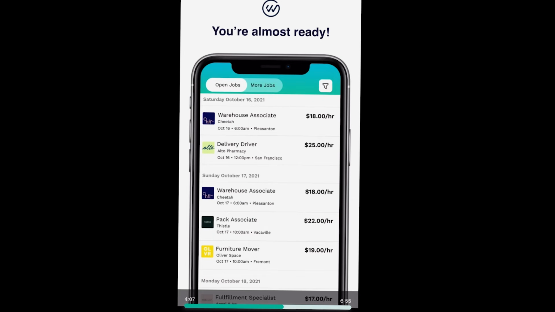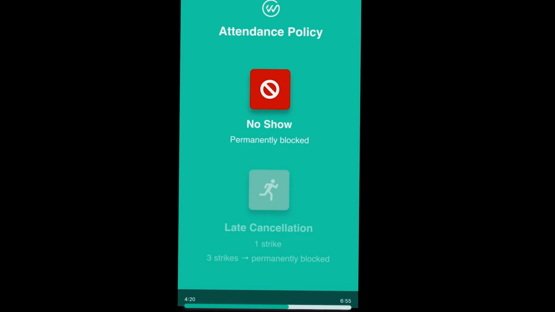Now that you've learned how the app works, you're almost ready to accept your first shift. But before you do, we need to talk about WorkWhile's attendance policies to make sure your account remains in good standing. The most important policy is around no-shows. If you do not show up to a shift you are scheduled to work, your WorkWhile account will be permanently blocked. We have a zero-tolerance no-show policy because we expect each worker on the WorkWhile app to follow through on the commitments they make.